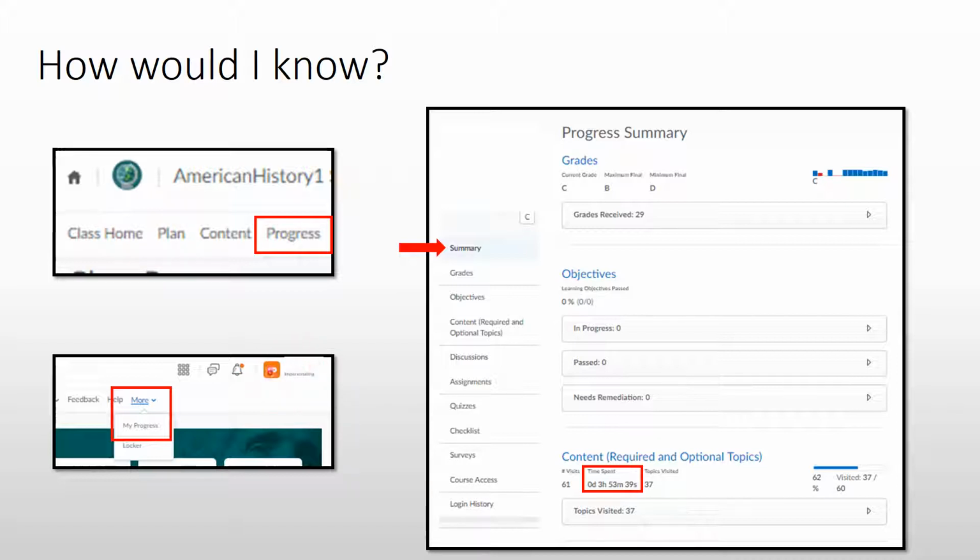So once you were impersonating as that student, if you went to More, you could go to My Progress and see all of their classes, or you could use these little boxes up here to go to each individual class and then click on the progress screen. No matter which way you get there, you're going to see a progress summary. You need to make sure you're in the summary portion, and what you're looking for is down here under content. It says time spent, and it'll give you the total number of days, hours, minutes, and seconds.